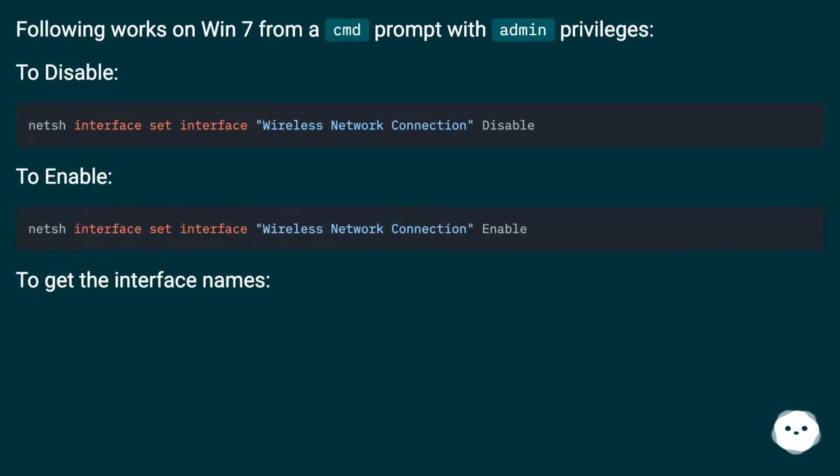Following works on Win 7 from a CMD prompt with admin privileges. To disable. To enable. To get the interface names.